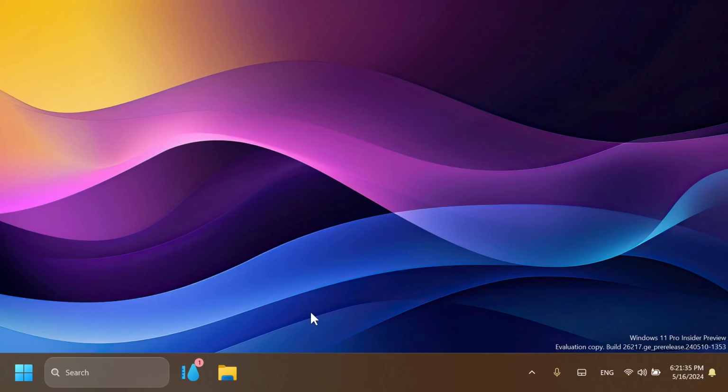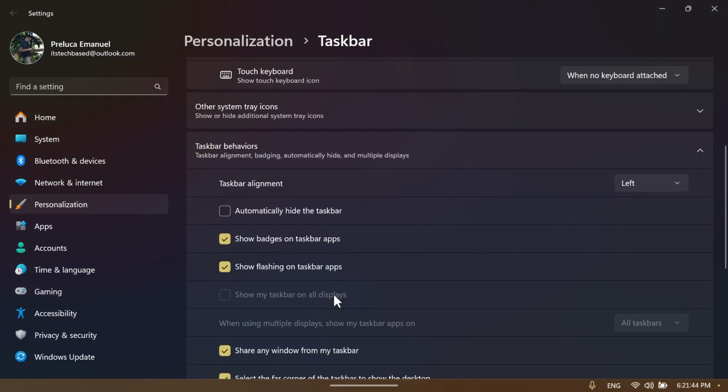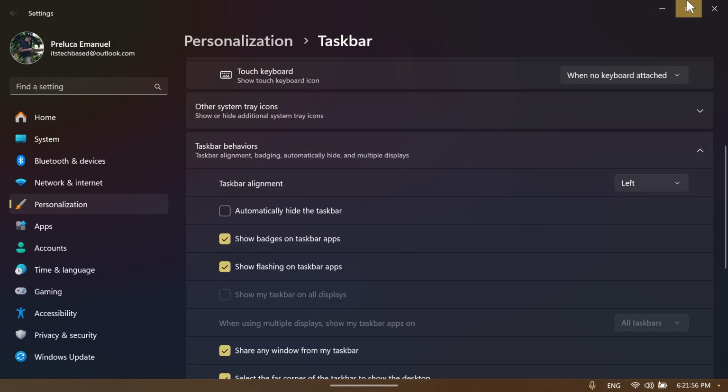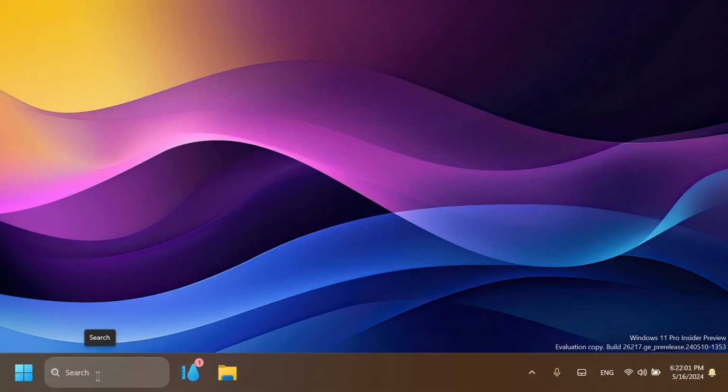Also, if you have the tablet optimized taskbar inside Windows 11 in the Canary channel, you're going to notice that now the search box appears full, basically the same thing that has happened since a few builds ago if you set the taskbar to automatically hide. We can now see the full search whenever we're also using the tablet optimized taskbar.